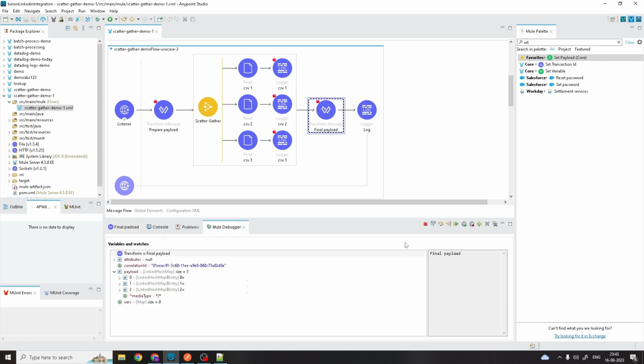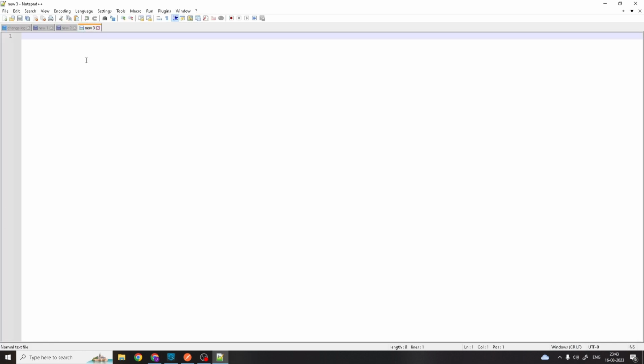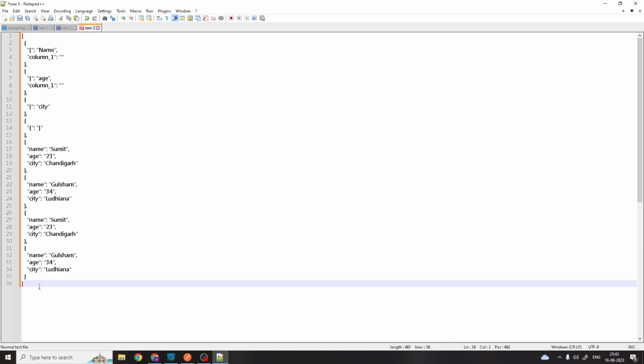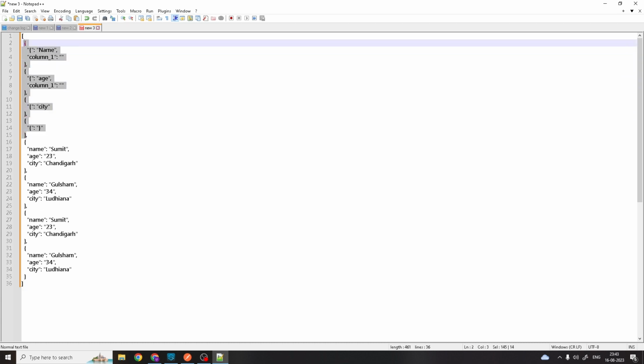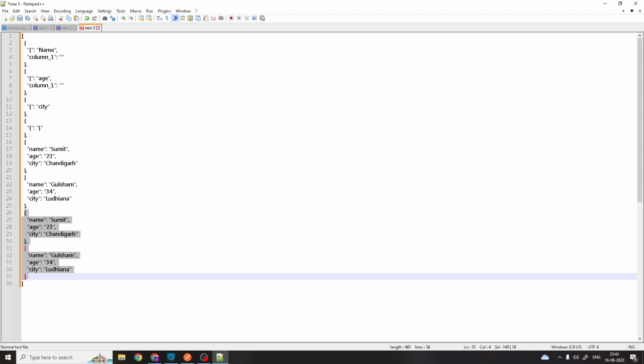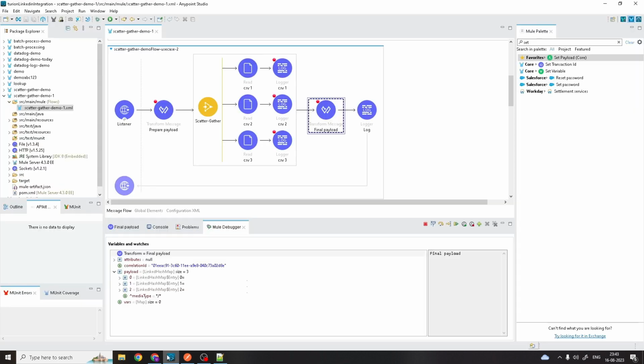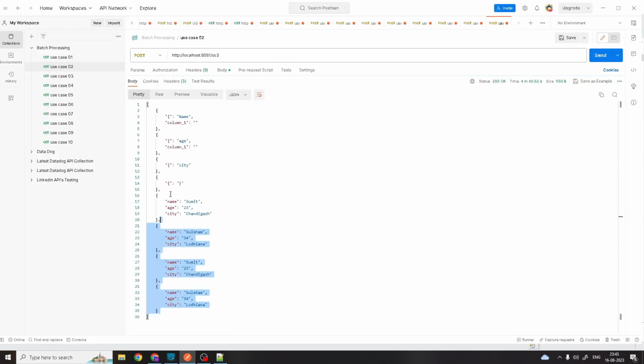Now let me evaluate this and show you what the payload looks like after applying this DataWeave code. Okay, so you can clearly see we got the combined response from all three different routes. The first route consists of a payload like this, the second route like this, and the third route like this. We combined all the payloads from the three routes and returned them to the client, whoever triggered this request.